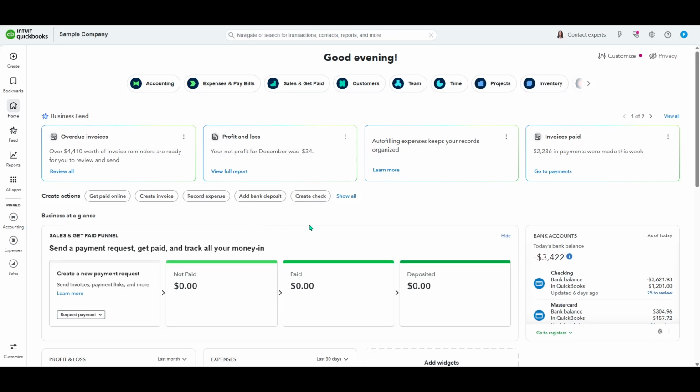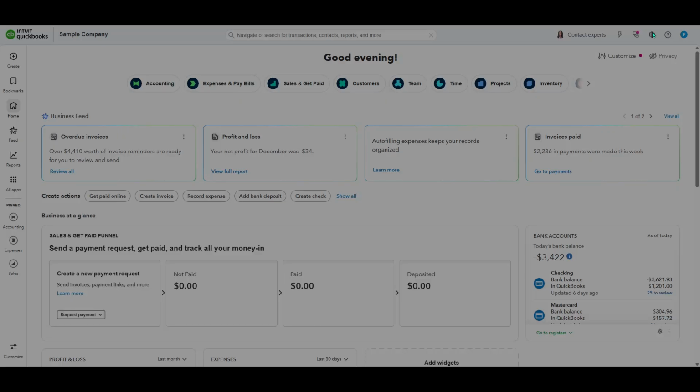In today's video, I'm going to teach you how to set up expense reminders in QuickBooks Online. Expense reminders are perfect for keeping recurring costs like subscriptions, utilities, or monthly services on your radar, so nothing slips through the cracks. Start by heading to the gear icon at the top right of your QuickBooks Online dashboard.